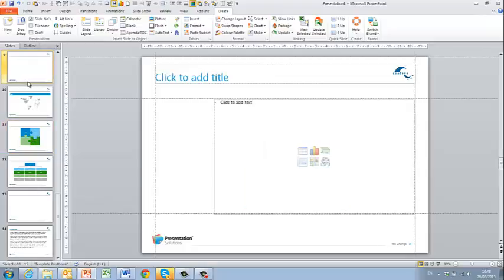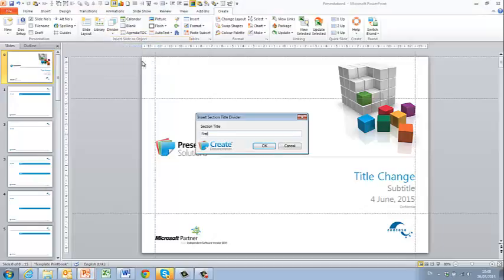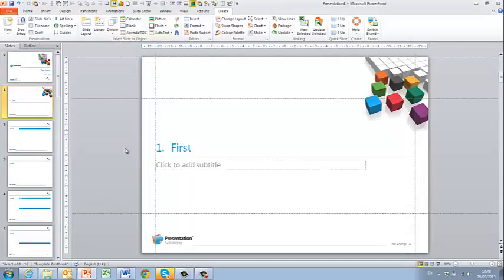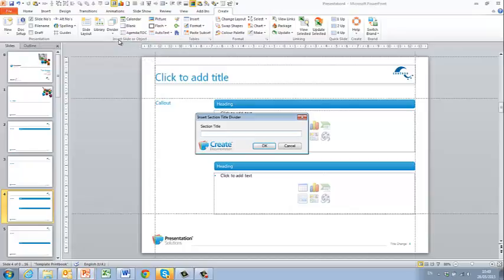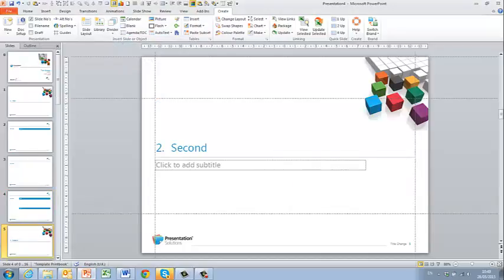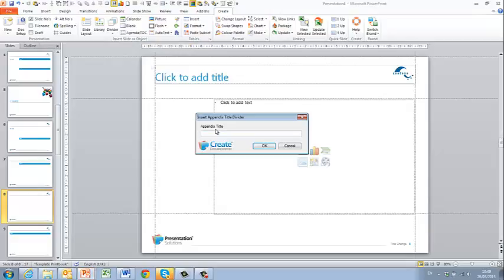Once I start building my presentation, I can choose to divide it into sections. I can go to the Divider ribbon on the Insert Slide or Object group, click on Section Divider. If I want a section divider, click OK, type in my title. Further down in the presentation, click another one, Divider Section Title, to insert another one. And I can also choose to include Appendix Divider slides as well.